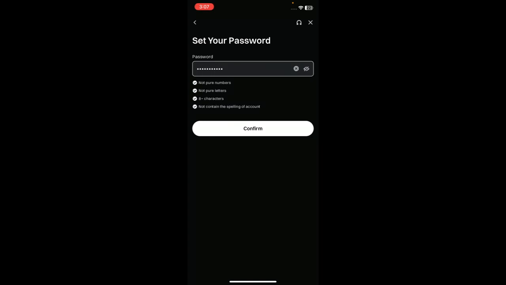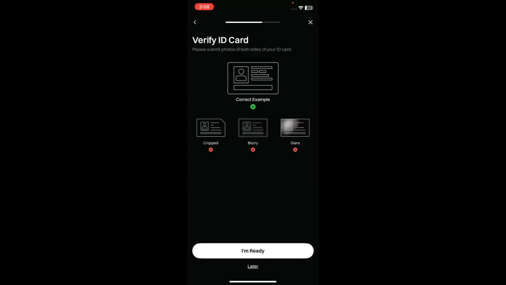Now click on confirm. Now you need to verify your ID card. Once you verify your ID card, your account will be successfully created. And that's it, guys. That's how we're going to create an account on Gate.io application.